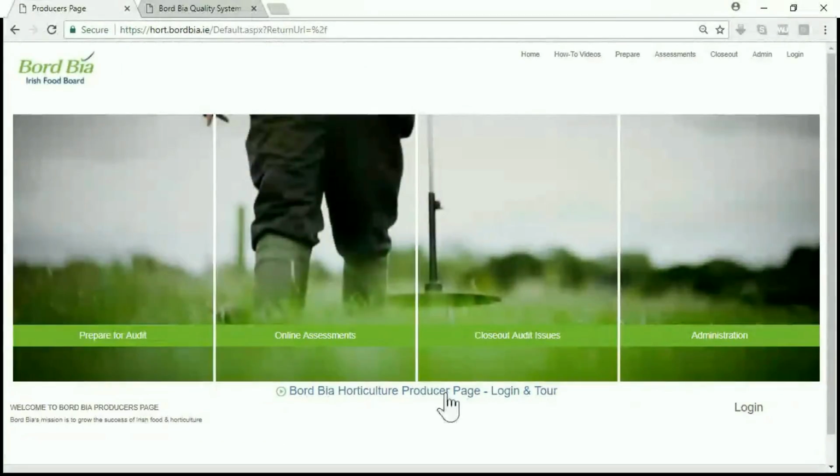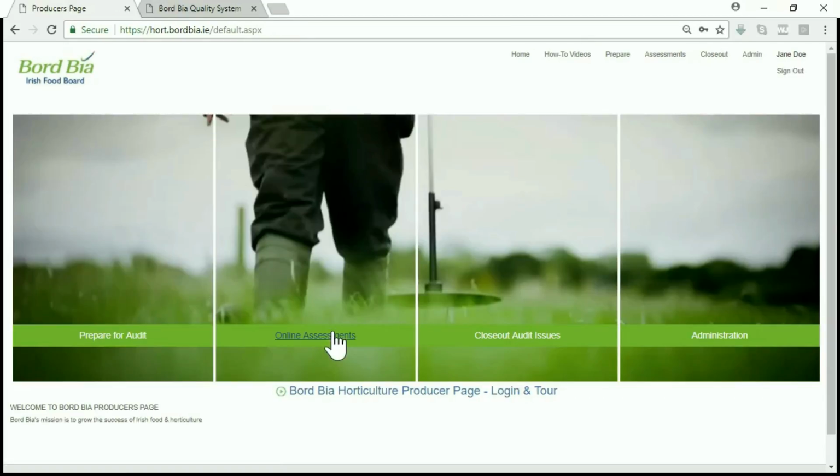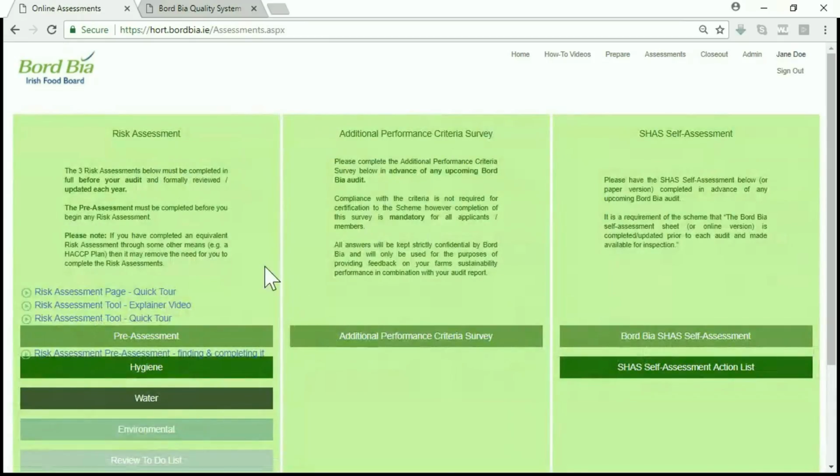By now, you should be able to log on to the Bord Bia Horticulture Producer page at hort.bordbia.ie. Using your Bord Bia username and password, find the online assessments panel and access the risk assessments and pre-assessments. If not, there are a series of how-to videos which can guide you through these processes.